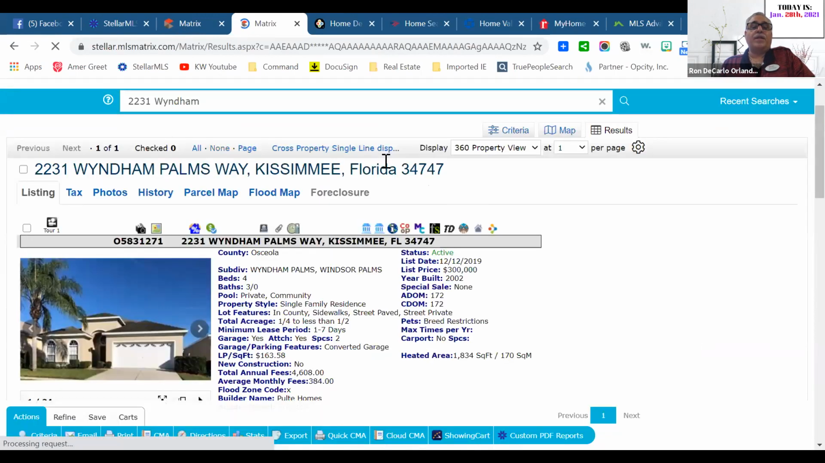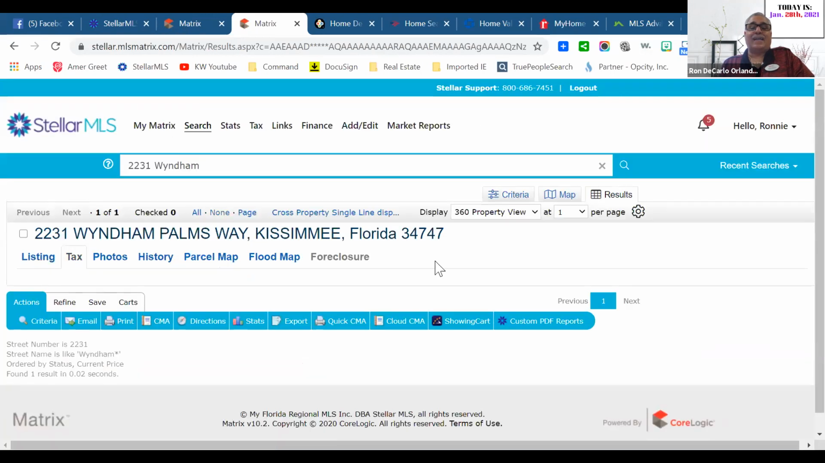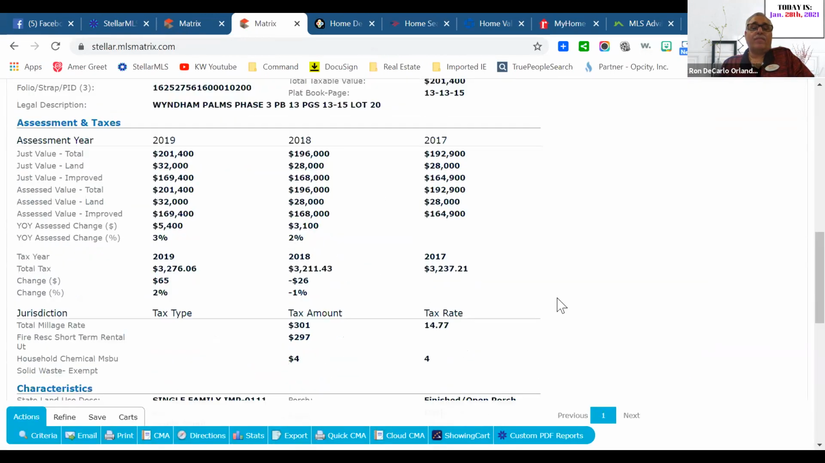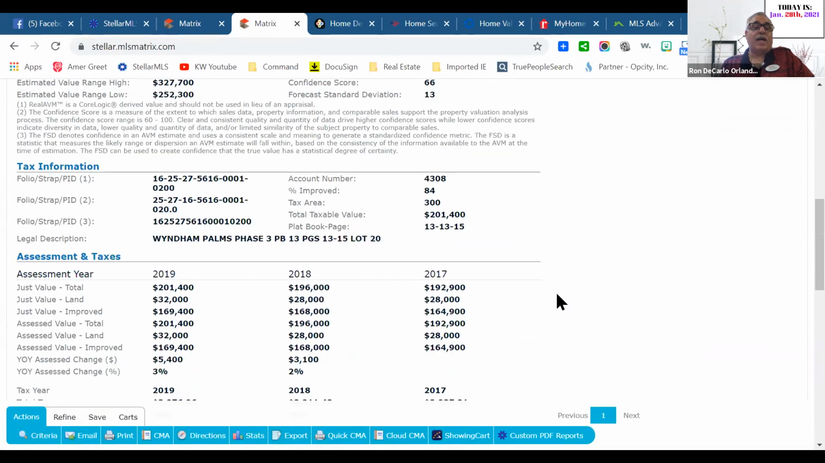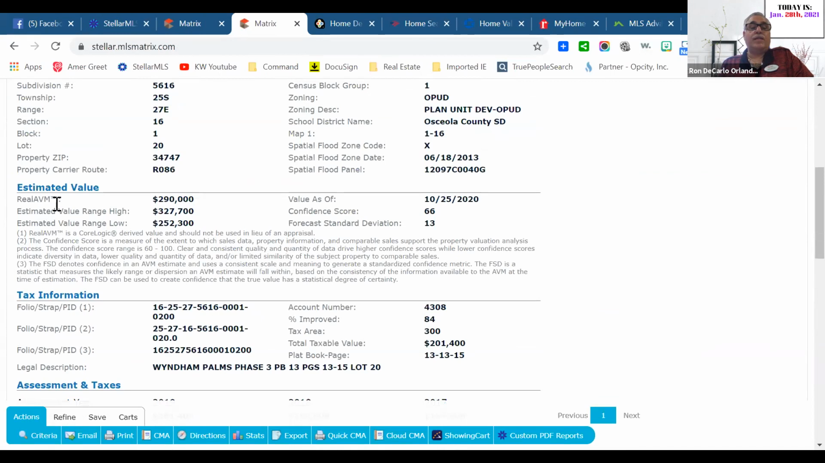Screen still showing? It would be on the tax, where Realist property tax will actually give you a real AVM. The real AVM, 290, value as of 10/25, confidence score is 66. The closer it is to 100, the more confidence it is. AVMs typically, generally, usually are off by almost $50,000 sometimes, okay?